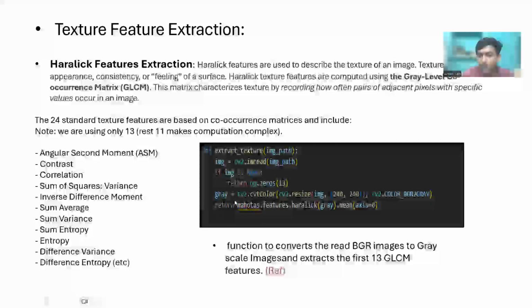And then I return mahotas.features.haralick. We extract Haralick features from these gray images by taking the mean, because Haralick features are calculated in different directions, 0, 30, 45, 90, and we take the average of all of them. So this is the function with which I extracted all of the Haralick, that is texture, features of the images.